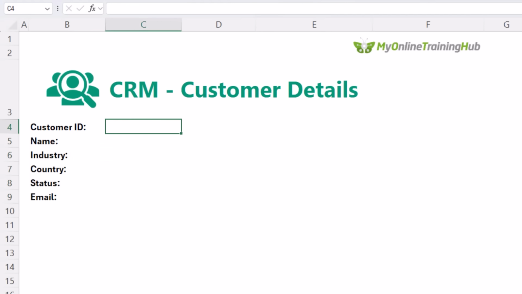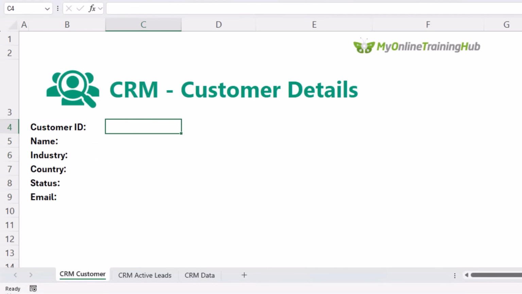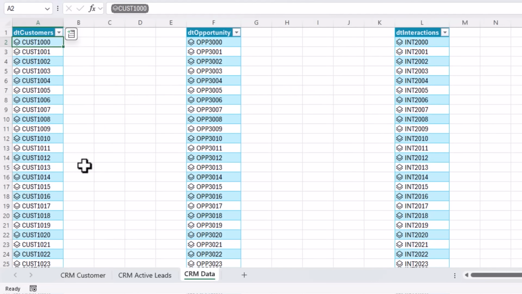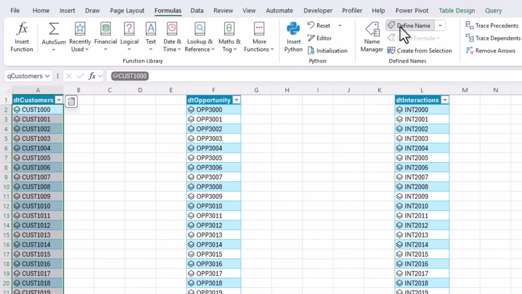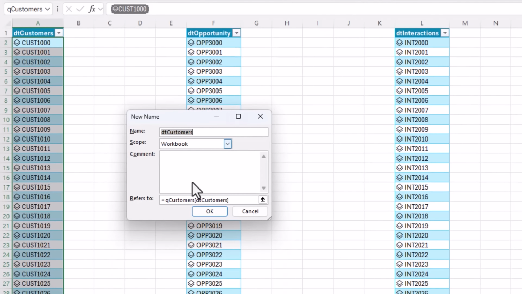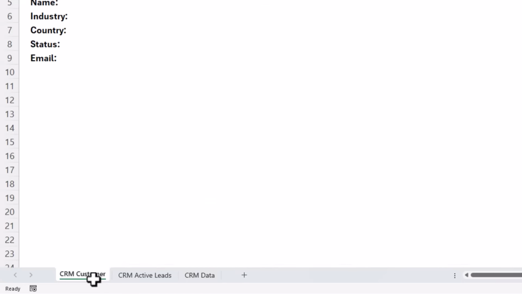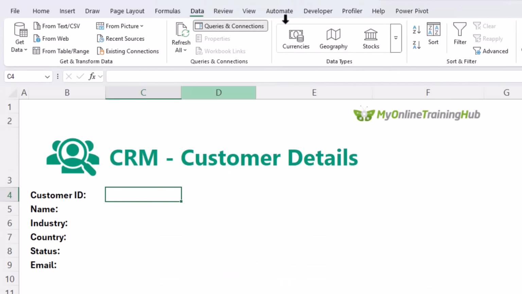Remember, the customer ID is going to be a drop-down list. And because my data is in a table on a separate sheet, I'm going to define a name for this list of customers. That's because data validation lists don't accept table structured references. So selecting the column on the Formulas tab, I'm going to define name. We'll leave it as DT customers, and you can see it's referencing the query table Q customers and the column DT customers.